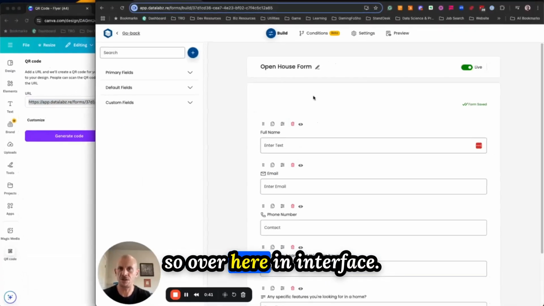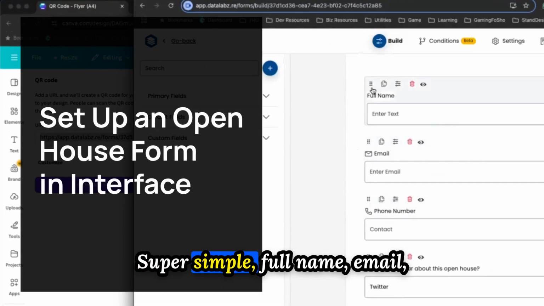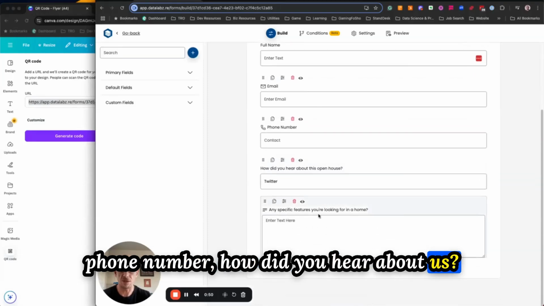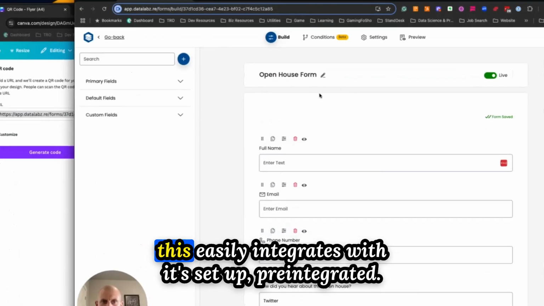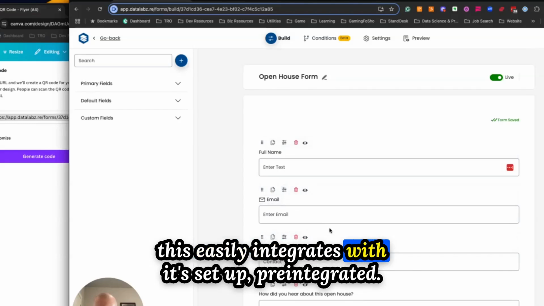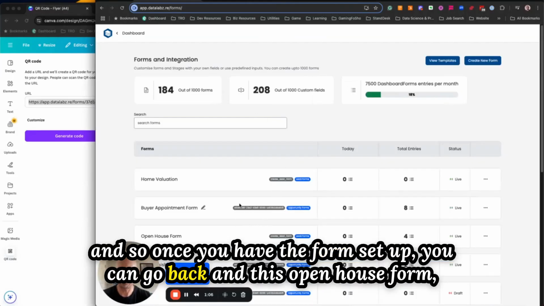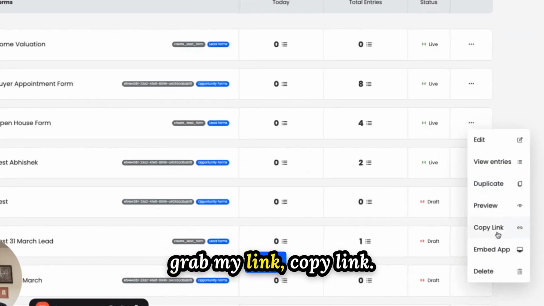So over here in interface, I created an open house form, super simple: full name, email, phone number, how did you hear about us, and what are you looking for in a home. This easily integrates with Follow Up Boss. It's set up pre-integrated. And so once you have the form set up, you can go back to this open house form, grab my link, copy link.